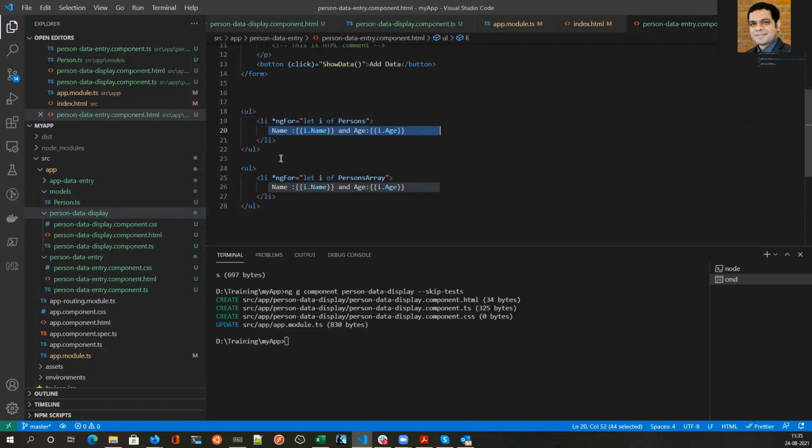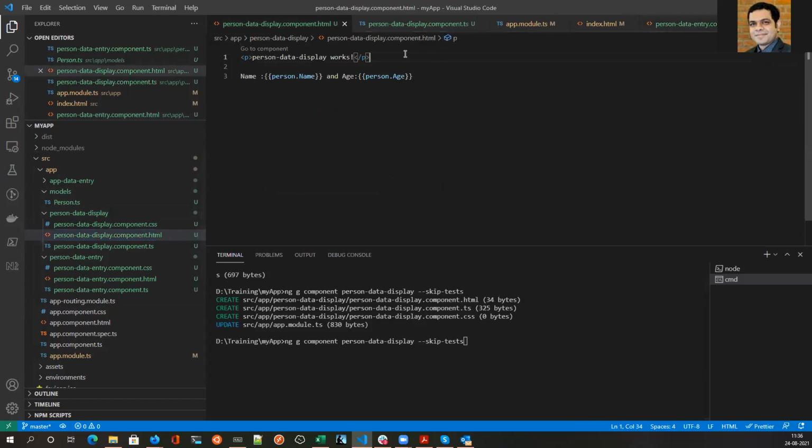So what I can do is create a separate element. That I already did. You can see in there, I created a person data display. That essentially says that it will just display the data that is passed to it. So this is the HTML I have. Basically the exact same HTML that I'm putting in over there, but now I'm doing it through a separate element.